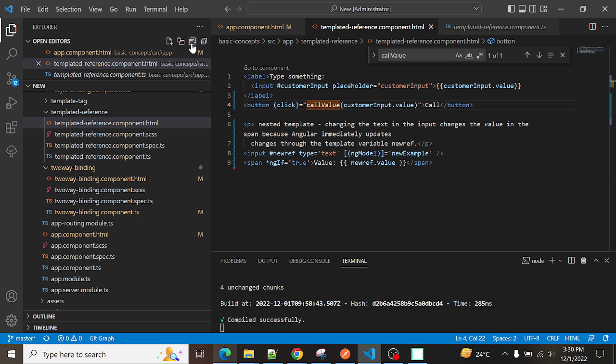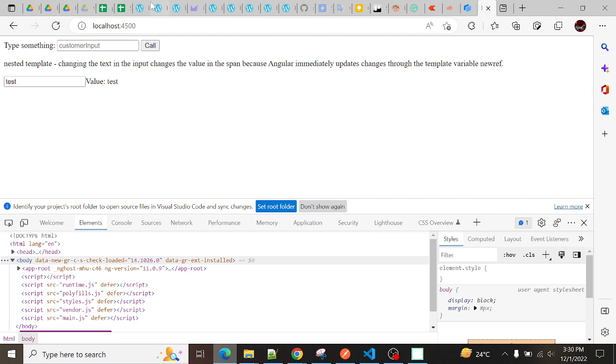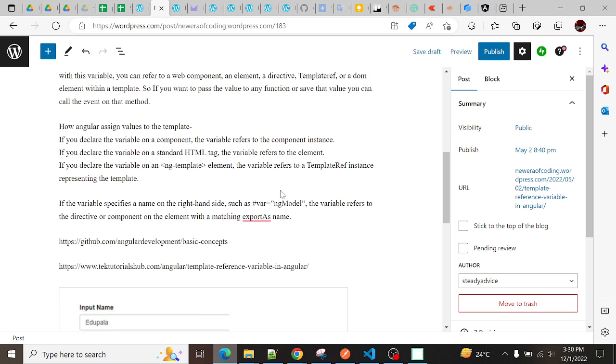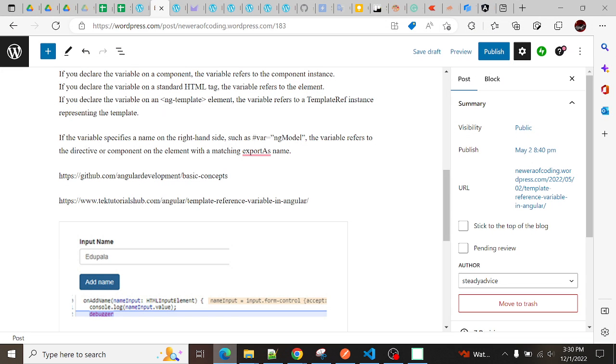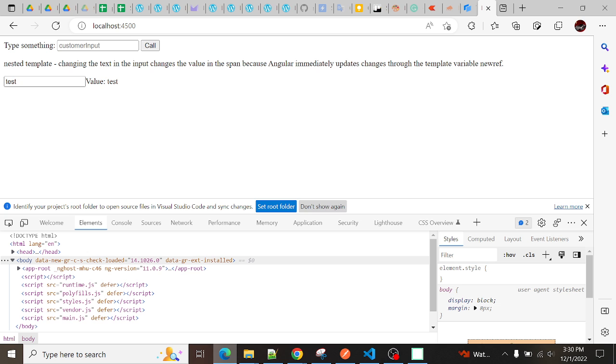Next, what do we have? Next example related to the ng model. In this template, changing the text in the input changes the value in the span, because Angular immediately updates changes through the template variable reference. So let me give you a proper overview of this.